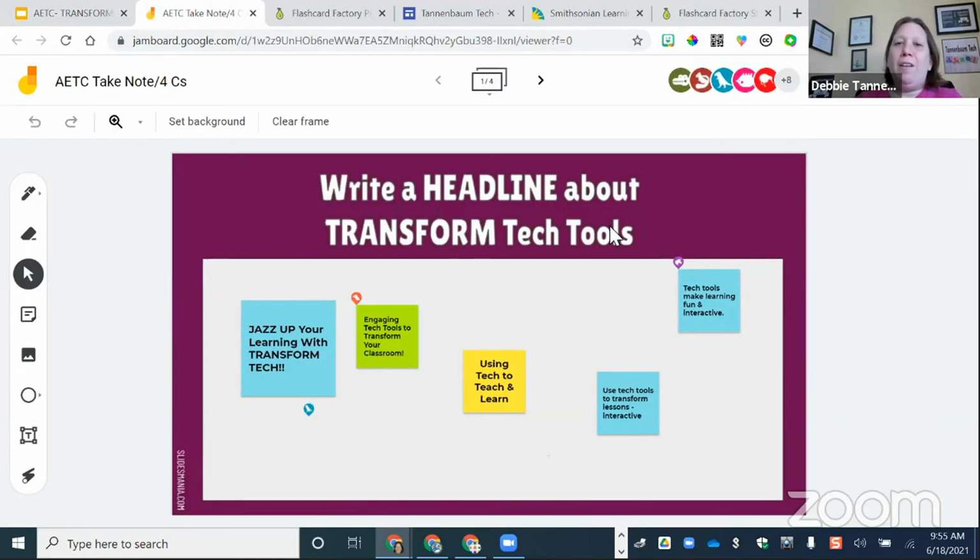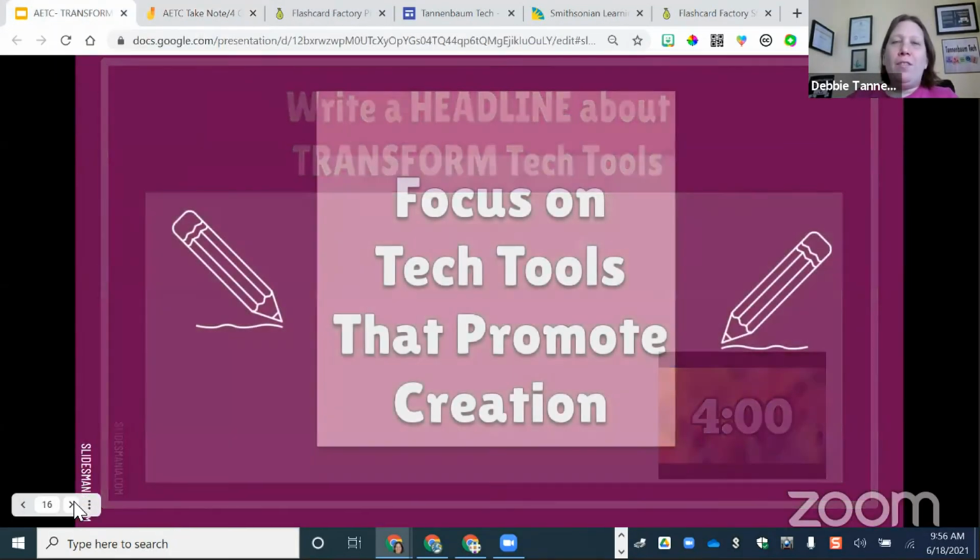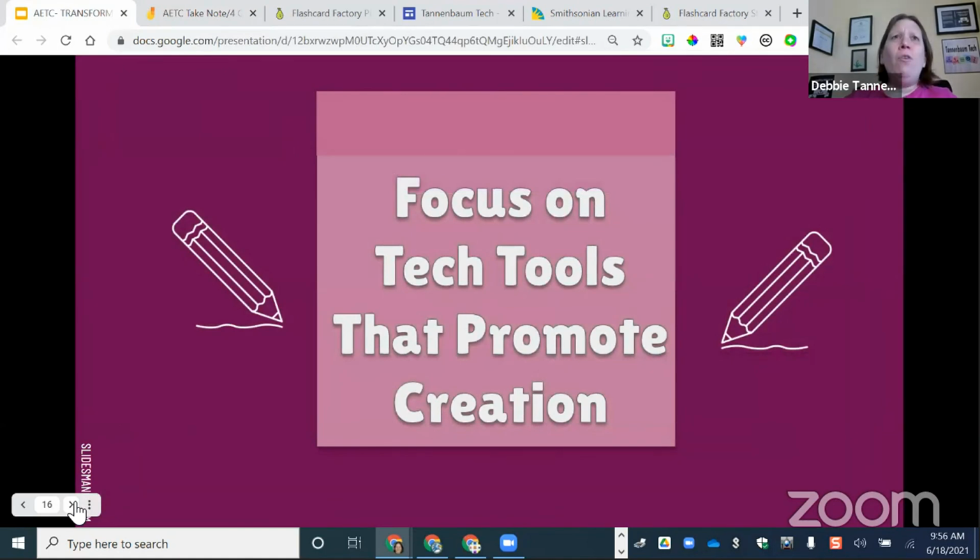Okay, I see a lot of people adding in. I know some people are still working, but I love what I see here, the jazzing up learning with Transform Tech, using tech tools to make lessons transform and make them interactive. I see interactive several times. Awesome. And this will continue to stay open. Please leave this open because we're going to be using this throughout today's session. I love the interactive part. So, so important.